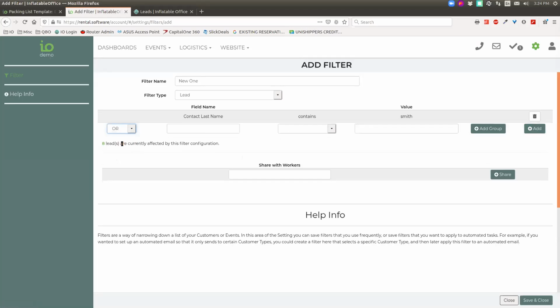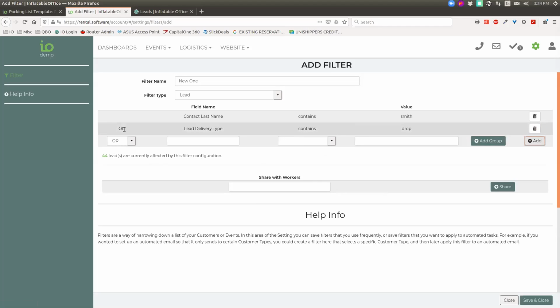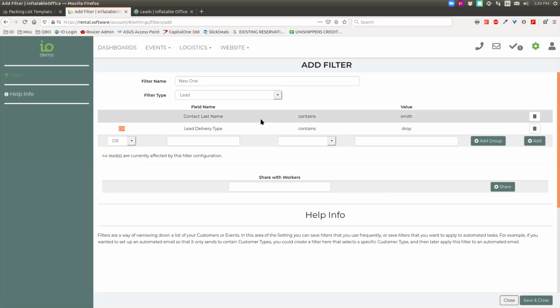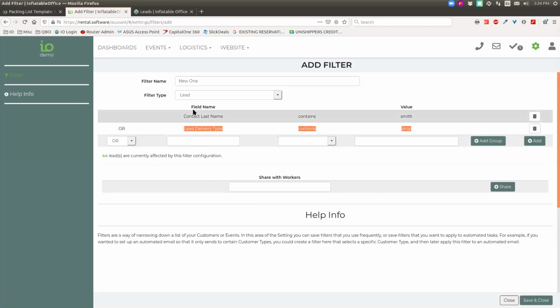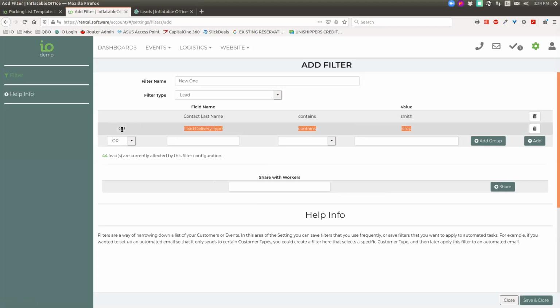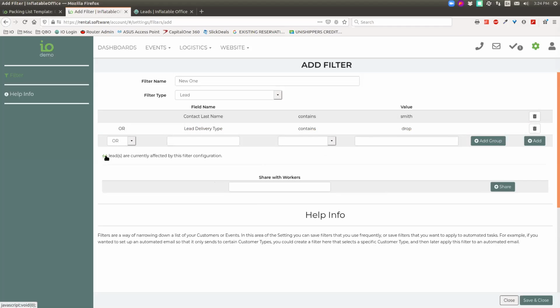The other option is or, correct? So we can say or, and if we do again the delivery type contains pick, let's see if we get anything. So we still have 8 leads. So I'm picking a bad example. Let's try drop. Oh, I think I have to add it. Okay. Because I said or, now it's giving me all of these ones that match, and it's giving me all of these ones that match, because I'm saying it can match either or. When I say and, it has to match both. So you can see the result set has gone up significantly.